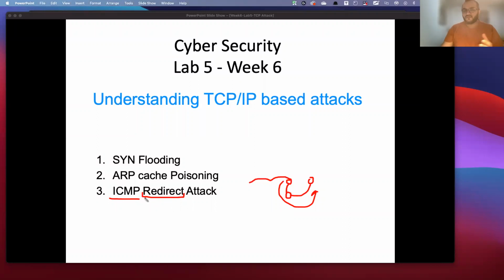So this is a genuine function of ICMP, but we are going to exploit it. We are going to force the source to take a detour and come to us as an attacker and then go to the destination. Make sense? Okay, so that's all we are going to do.